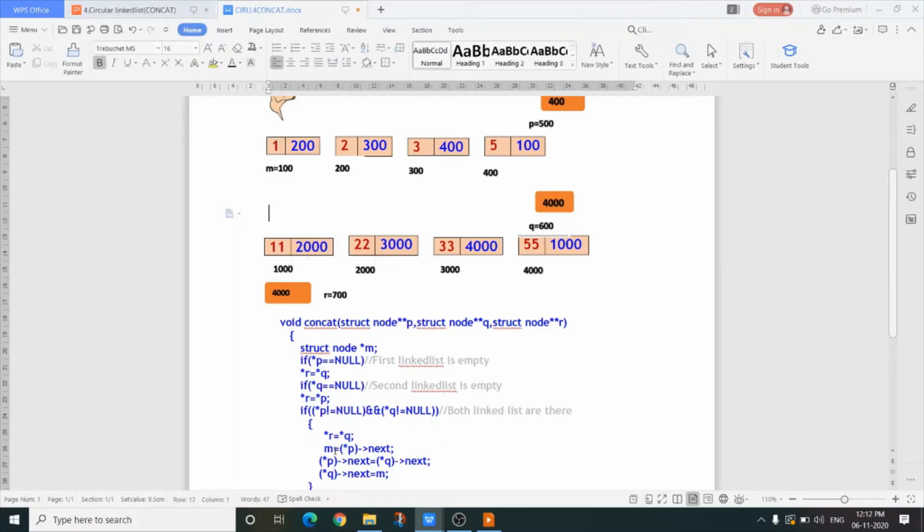Now star P arrow next equals star Q arrow next. Means here, star P arrow next, star P means what? 400. 400 arrow next means here you have to give star Q arrow next. Star Q means what? Q means 600. Star Q means 4000. 4000 arrow next means 1000. So this 1000 should be here. So here I give 1000.